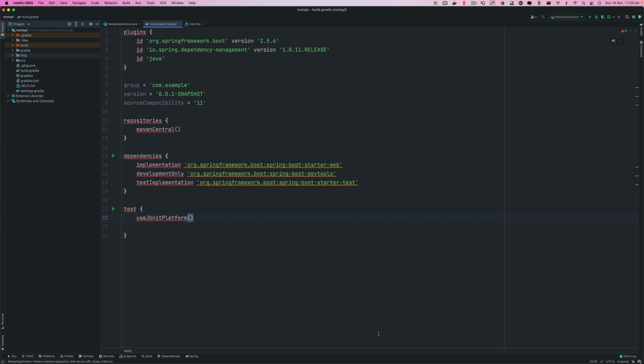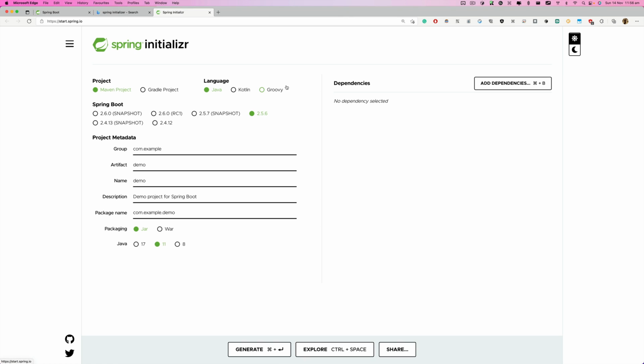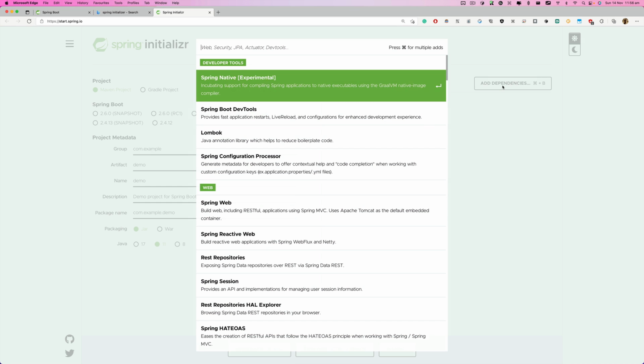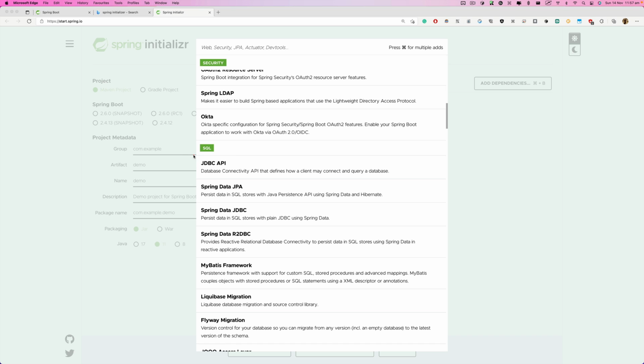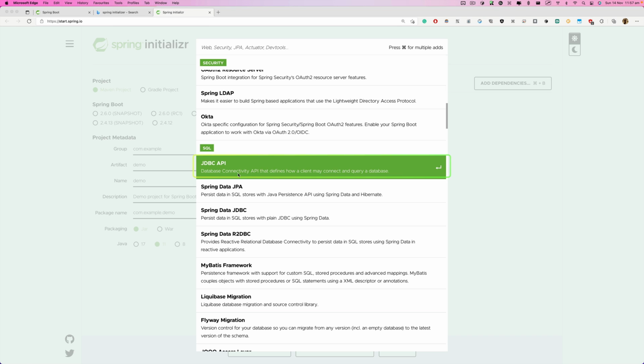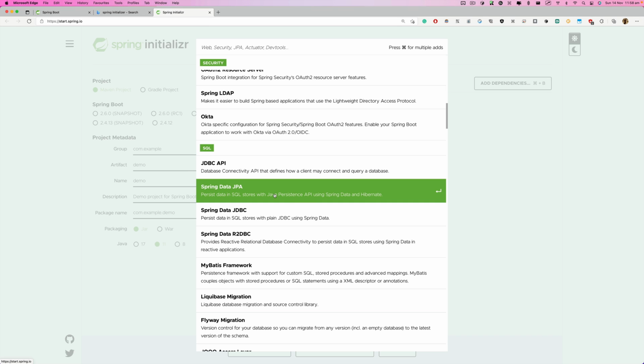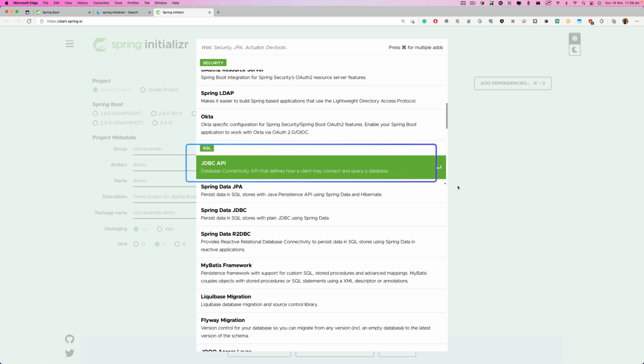Quickly take a look at Spring Initializr again. It allows us to create a new project, but also allows us to add dependencies to our application. I'm going to click on Add Dependencies, and you can see here, this is a project that we used. This is Spring Web, which allows us to create RESTful APIs. If you go to SQL, we've got this JDBC API, which allows us to connect to different databases.